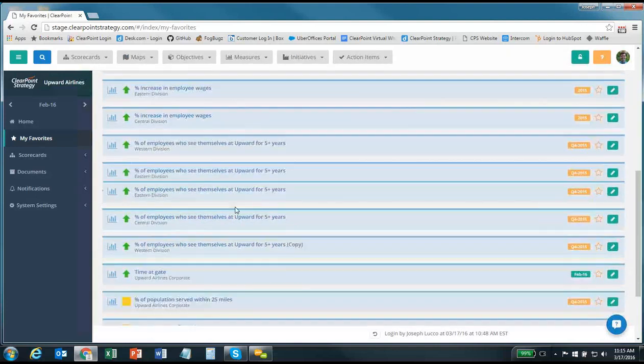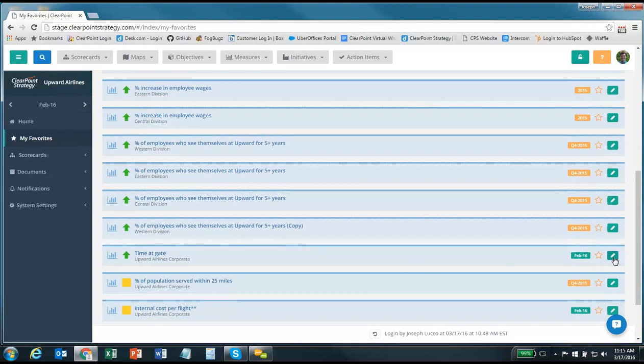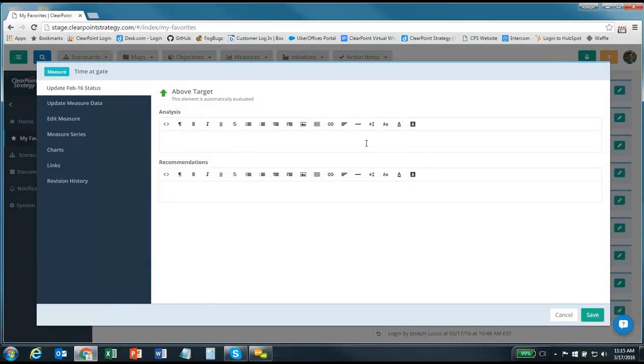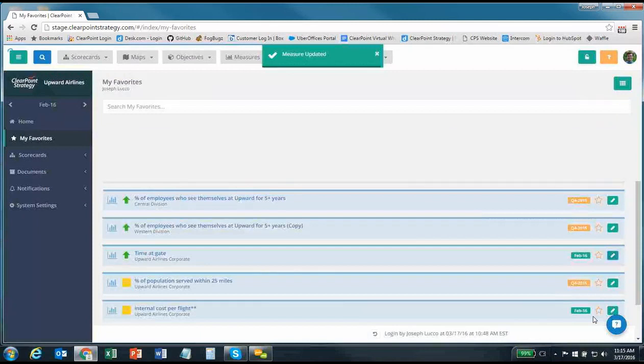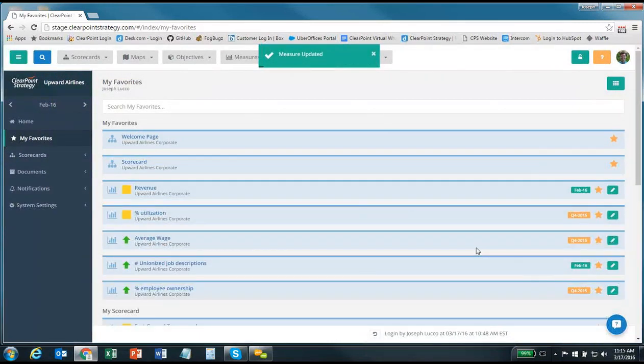So I can go ahead and scroll down. I'll click on time at gate. Maybe I want to go in and make updates or edits to this measure. I can see that the status is being automatically evaluated, but I can go ahead and type in my analysis and my recommendations. And then if I'd like to do any updates with my data, I can go here, type in my new data, and then when I'm done, just simply click Save. My measure is updated, and then I can continue to work through my list until I have all my updates done. So keep working through this to-do list until it becomes a to-done list.